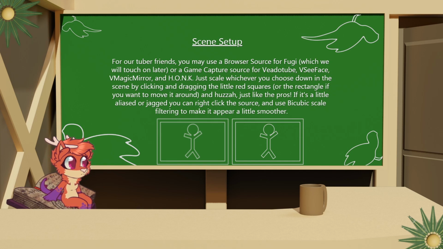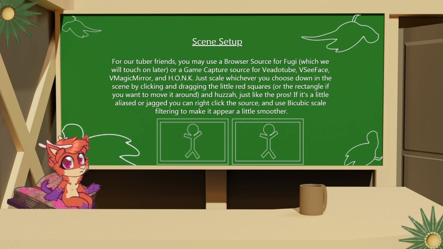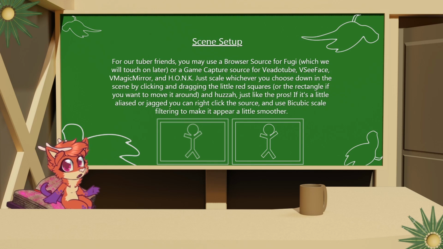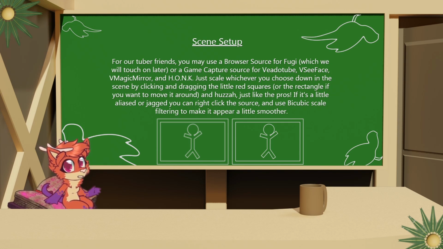Now, for your scene setup, for our tuber friends, which we'll get to in a minute, you may use a browser source for Fuji, which we will touch on later, a game capture source for ViadoTube, which we'll touch on later, VC Face, VMagic Mirror, and Honk. Just scale whichever you choose down in the scene by clicking and dragging the little red squares. You can also do it manually, or the rectangle if you want to move it around. And huzzah, just like the pros, look at that.